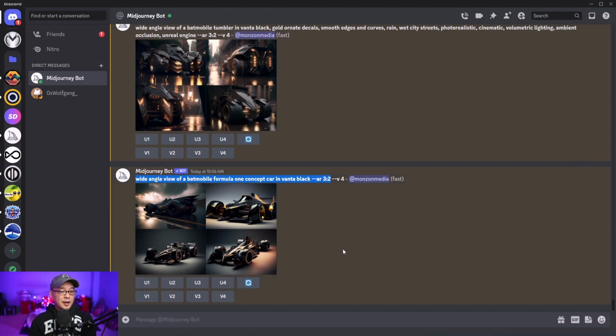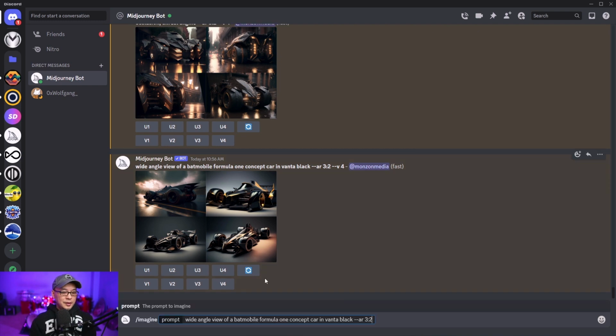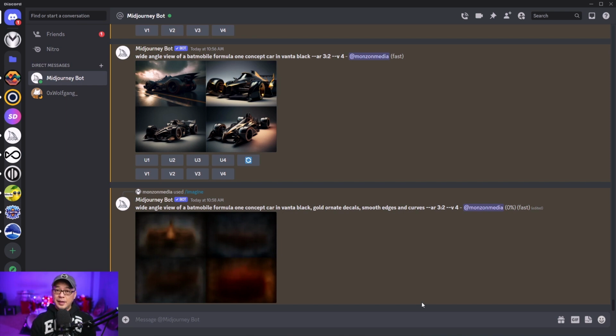Now I'm going to copy the same prompt, put it into the prompt area. Now I want to focus on the details of the car. In this case, I'm going to use gold ornate decals. The color is up to you. You can use white, you can use blue, whatever your heart desires. And I want to include the smooth edges and curves just to give it that sleek, stealthy look. Let's generate these images and see how they turn out.